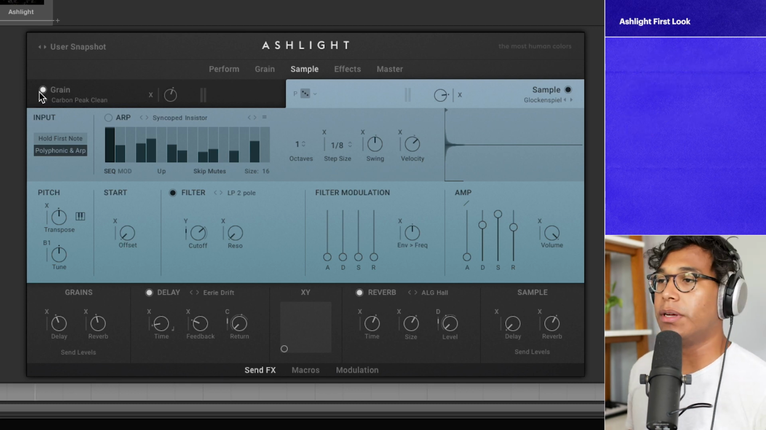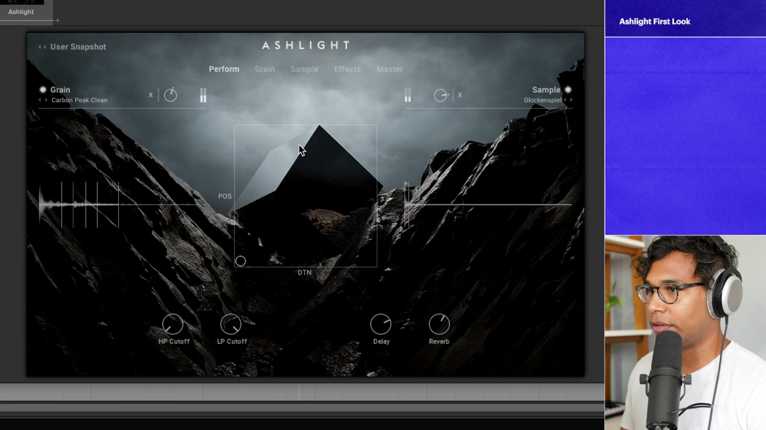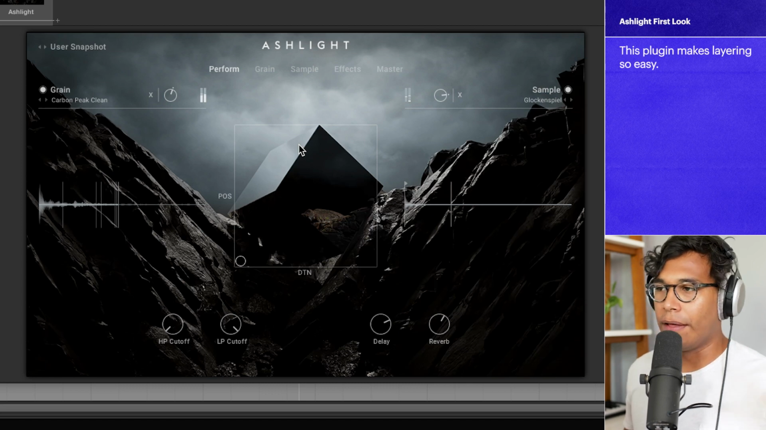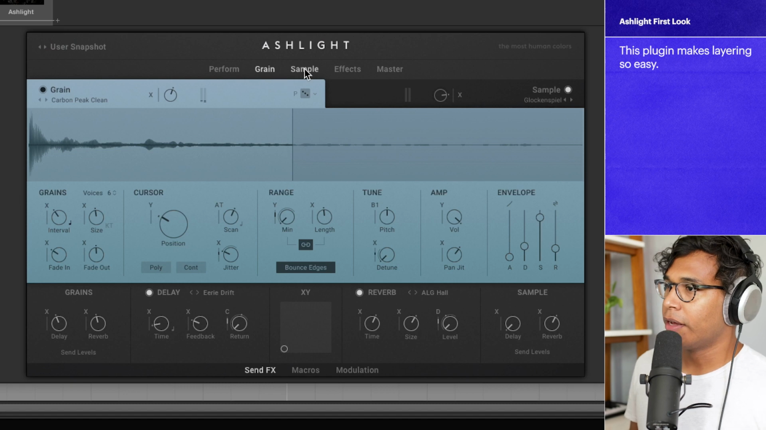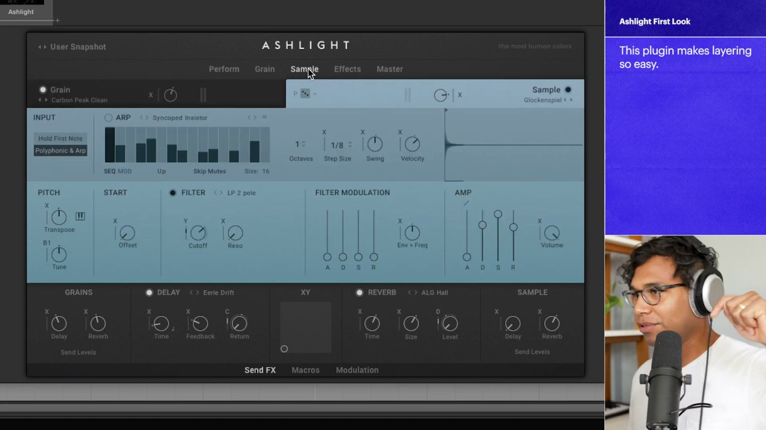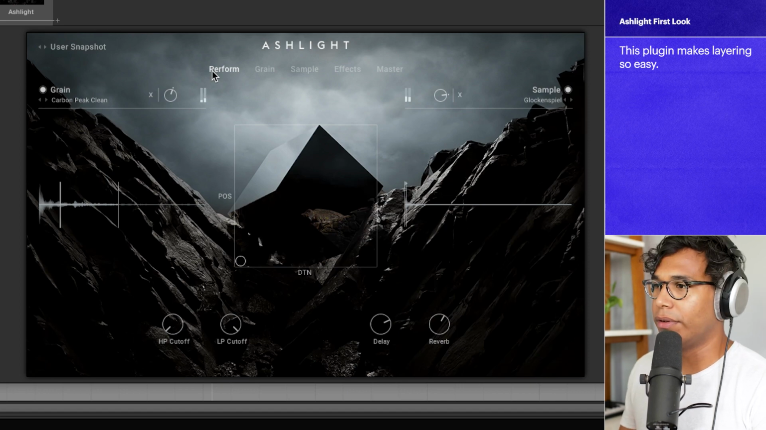Of course, the idea is that you would combine both layers together. So let's see how it sounds. Yeah, that sounds really cool. And that was very easy to do. Just choosing a grain sample, mixing them together, and getting something hopefully pretty beautiful.